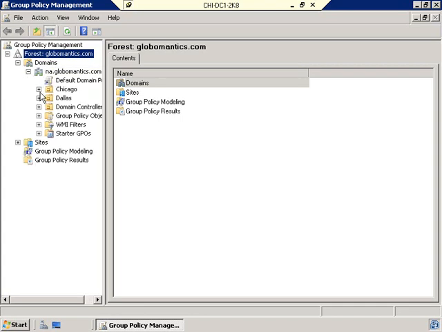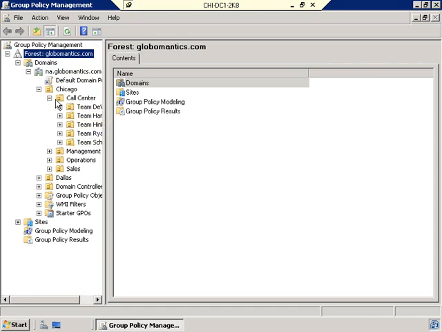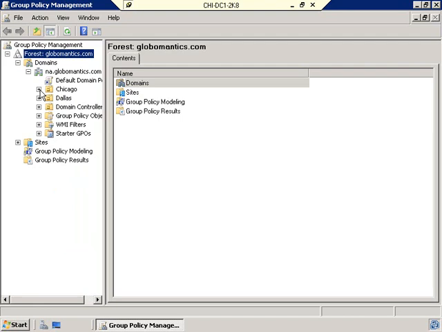And you will see again, here I have the different OU breakdown of Chicago and Dallas. Inside Chicago is call center, management, operations, and sales. And the call center is broken down into the 5 different teams. Great. Why do we have this? Well, because group policy objects need to be linked to containers to affect the users and computer objects within those containers. In order for that to happen, we need to see all these containers in the Group Policy Management tool.